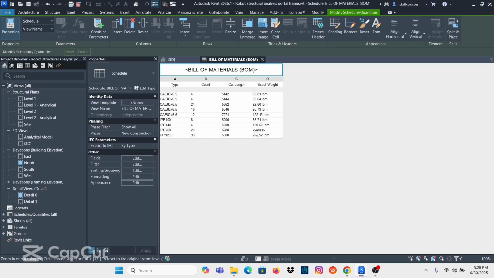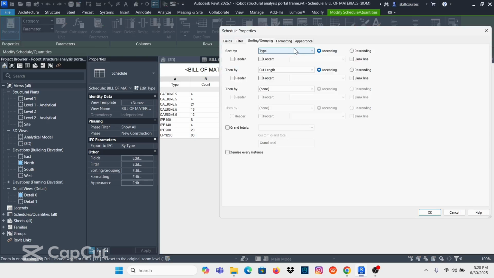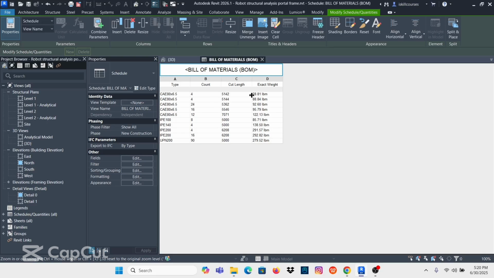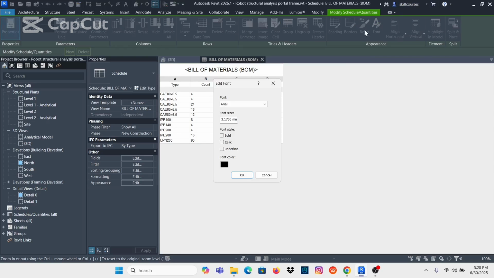I'll go to sorting and grouping, and I'll go to then by weight, exact weight, and click on OK. So now you can see that this is for each and every piece. It will show it just like that. So this looks good. The other things that I can even rename here, or maybe before I do that, let me select this one, highlight, and just click on font, and make sure that this is bold. All right, so we have it like that.